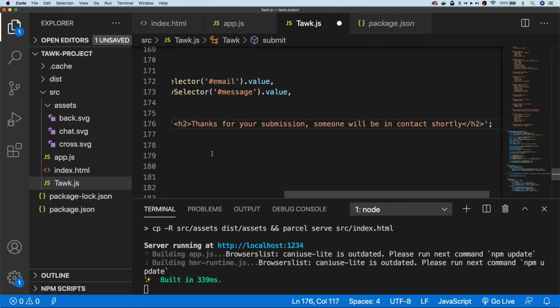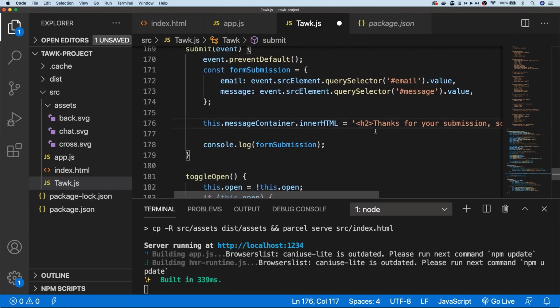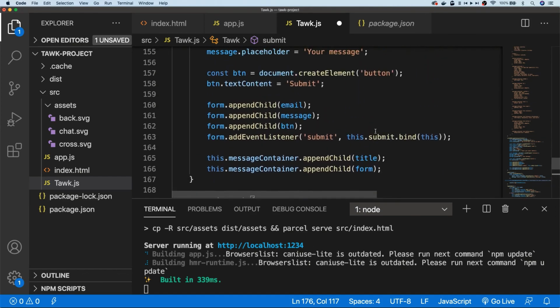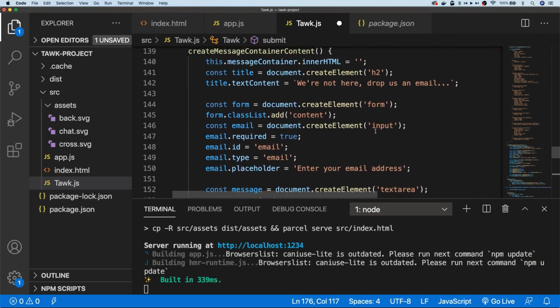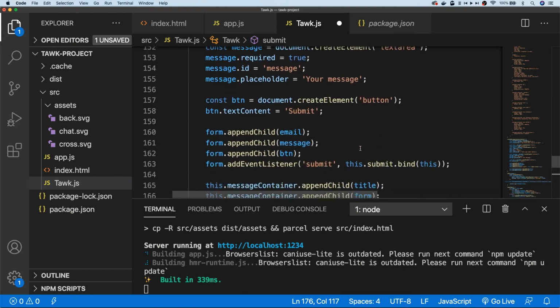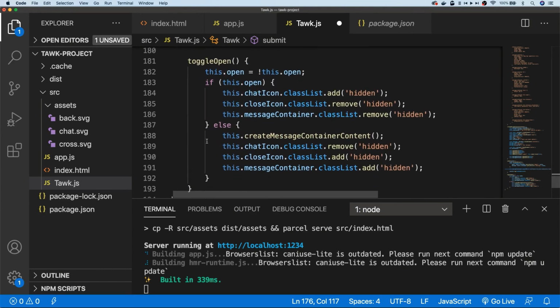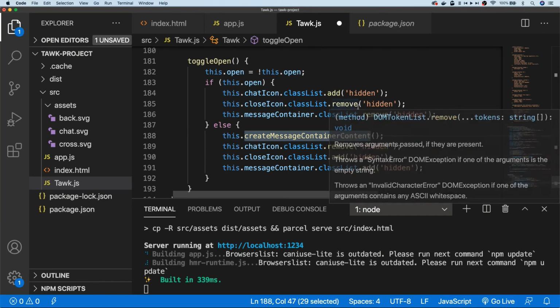What we should probably do is create a specific container that shows the thank you. But this is the reason why I was actually in the message container creation function. I was just setting the inner HTML to a blank string here, just so we start afresh each time. And when we're actually toggling the open state of the widget, we're just going to recreate all of those elements inside there so that we don't get any duplicate or overlapping elements.